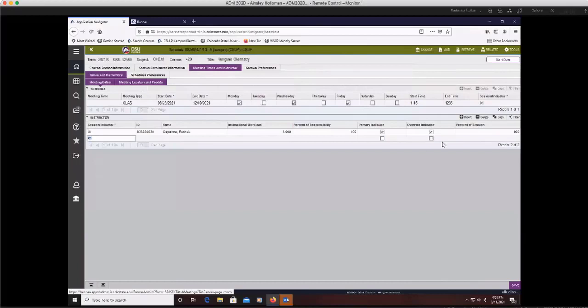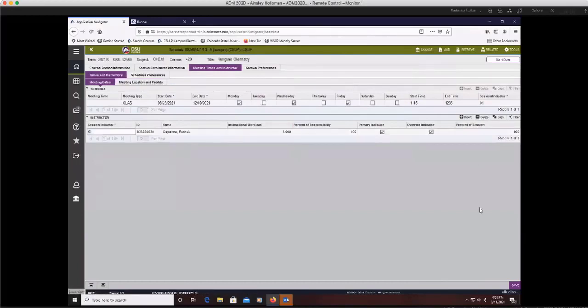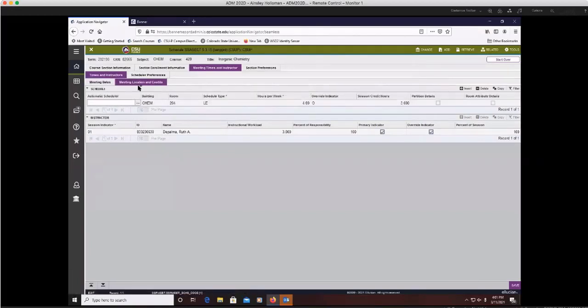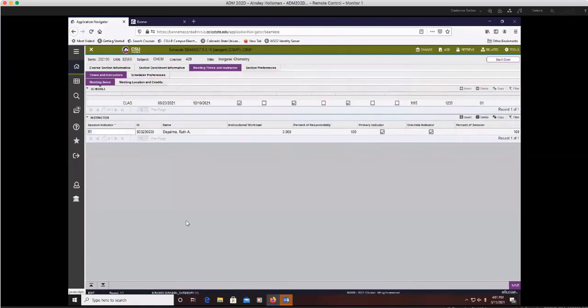And again, primarily, your edits are going to take place in SSASECT, in this screen. Again, this one here, okay, if you need to change a time, click the up arrow. This is where you change the meeting time and put in that code. If you need to change a location, you would do it right here. And if you need to change an instructor or add an instructor, right here.